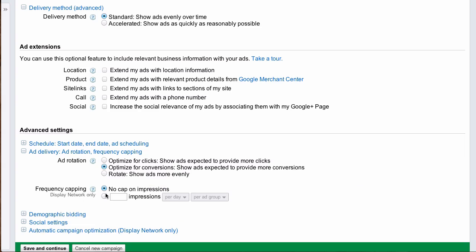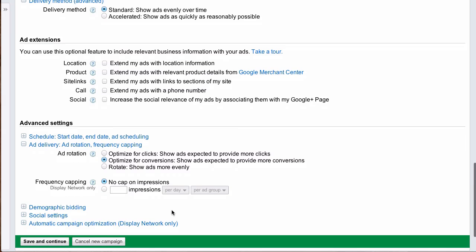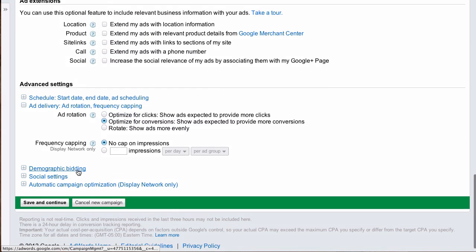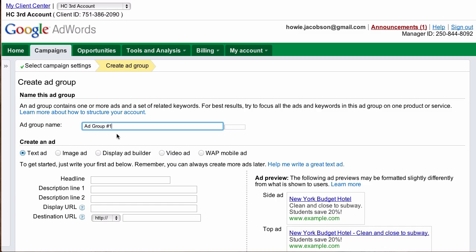Frequency capping, we're not going to do it right now, but what that is: how many times can the same person see your ad per day, or per ad group, per week, per month? We're not going to use demographic bidding right now. That's a more advanced display network feature. We're not going to use any of this other stuff, and we're just going to save and continue. So that's campaign structure. In the next video, we'll talk about ad groups and keywords.